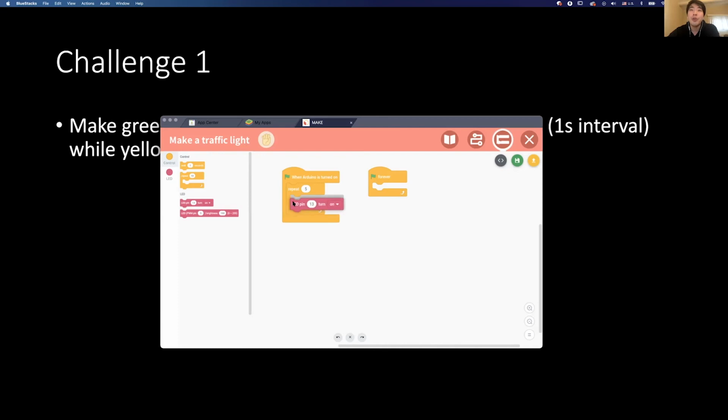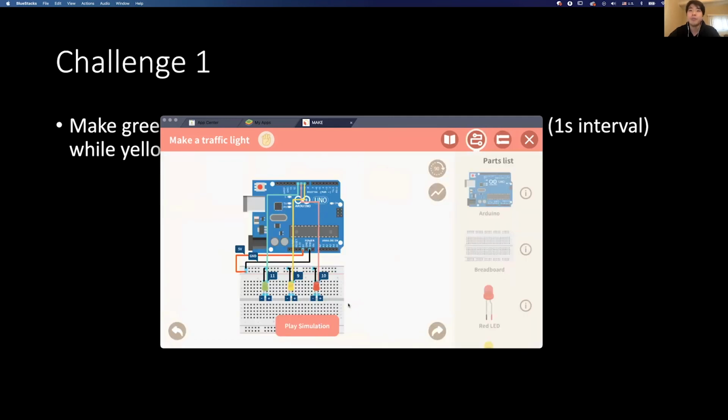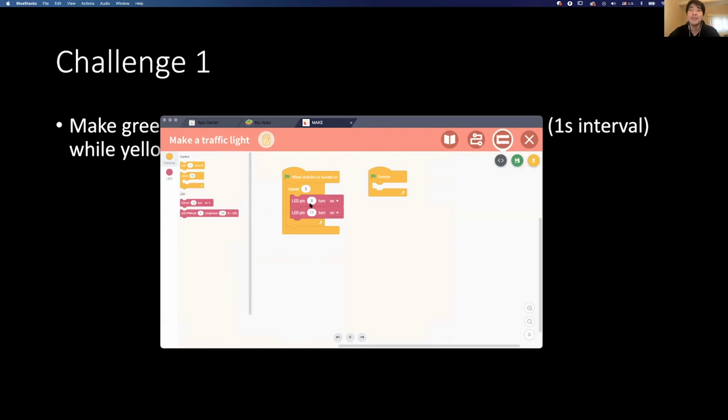So remember, we want to turn on our green light, which is 9, I believe, and we need to turn on red light 11, I believe, right? And let's check. Go back here and then play simulation. Oh, I messed up. Green is 11, red is 10. Totally fine, right? So there we go.